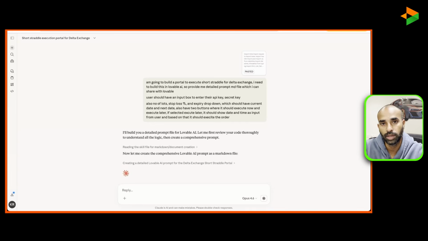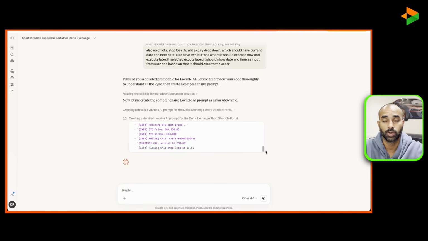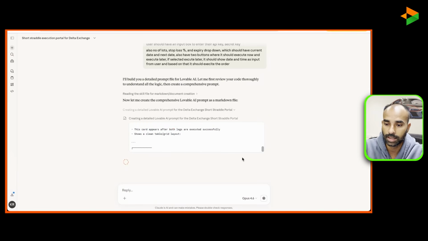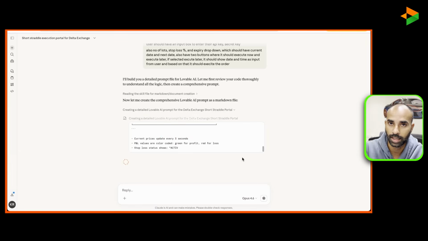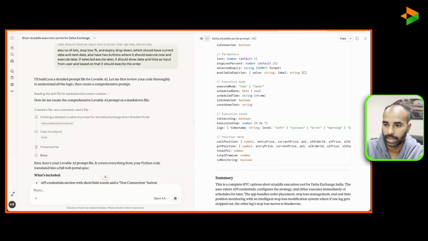So in order to build this in another AI, Lovable AI, we need a detailed prompt. So for that we are asking the help of Claude AI, which will give us a detailed prompt, like what should be done, what are the different sections, what kind of tools it should use, everything will be there. So once the detailed prompt is ready, we will just copy paste it in a new AI and create the portal. Now I got the detailed prompt.